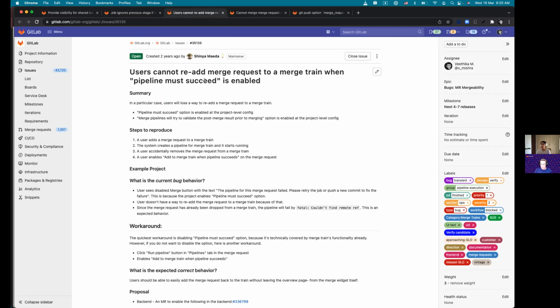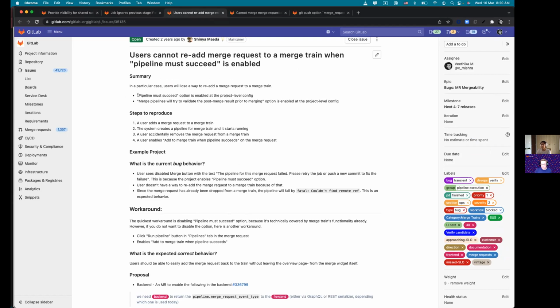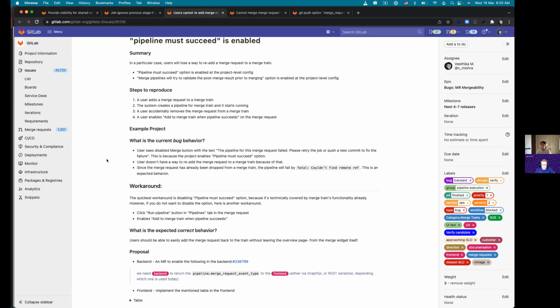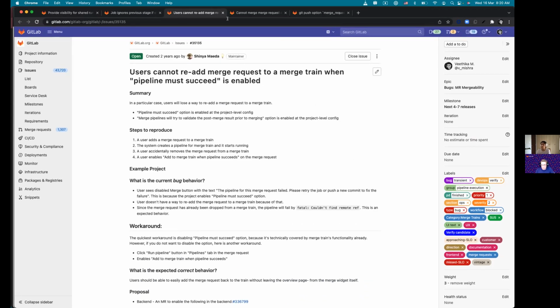The first one here says users cannot re-add merge request to a merge train when pipeline must succeed is enabled. So what is happening is, when pipeline must succeed is enabled and you, as a user, are adding a merge request to a merge train, the pipeline gets started for the merge train, and accidentally you happen to remove that merge request from the train, or maybe because of some fault, it gets dropped from the train. It is not possible to add it back to the train because pipeline must succeed is selected. So we want to change this. We want to enable users to be able to add it back to the train and not get blocked here. And that's what we'll be working towards.